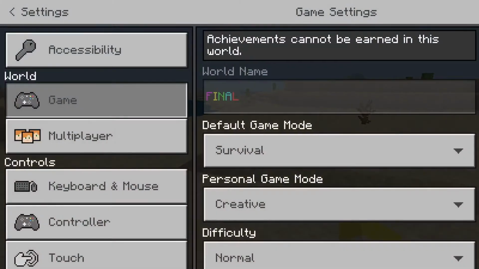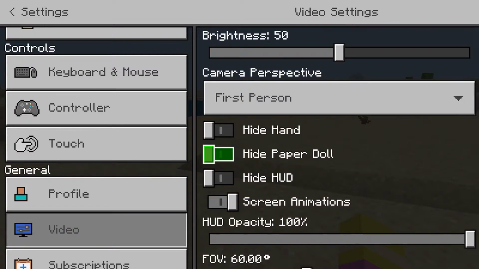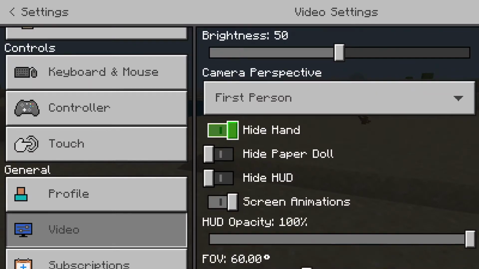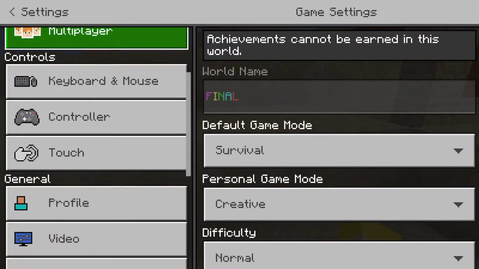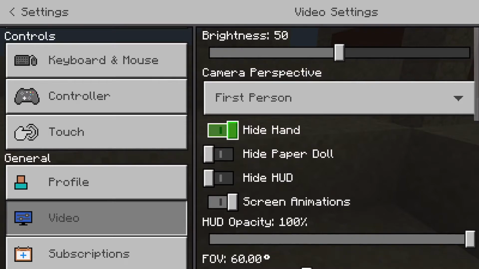So let's do it again. If you cannot follow the instruction, maybe I was too fast, I will type the instruction in my description below. I'm gonna turn off hide paper doll. If you want to hide hand, you can see over here, hide hand, hands gone, turn off, hands come back, and hide HUD. So let's hide hand and hide HUD.